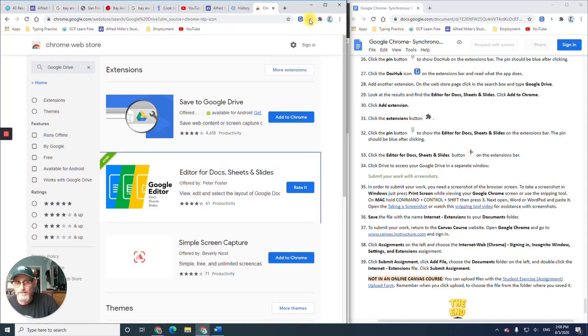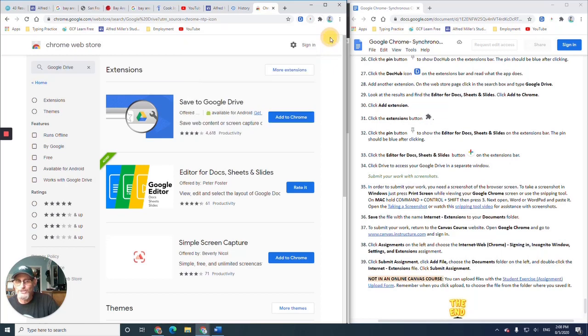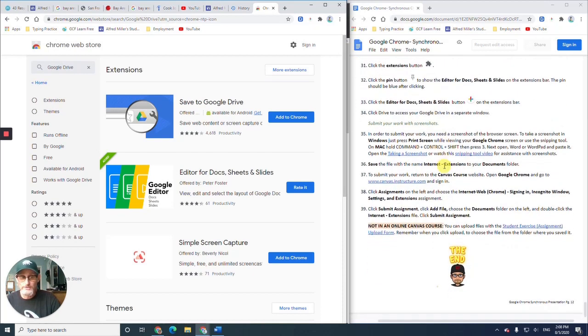And what this one does is if you click it, you can start a new Google Doc, sheet, slide, or access your drive real quick and easy. Isn't that really cool? So I just wanted to show you a couple of extensions. This is the other power that Google Chrome has over other browsers, the ability to add so much extra functionality to it. So the final thing we need to do here is once again submit a screenshot to the Canvas course.